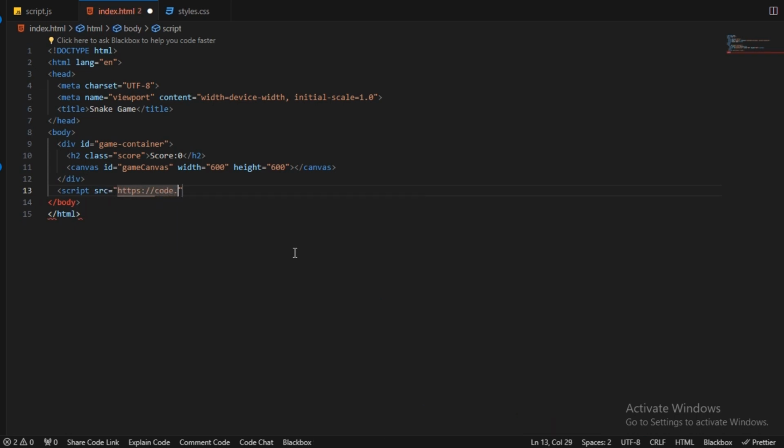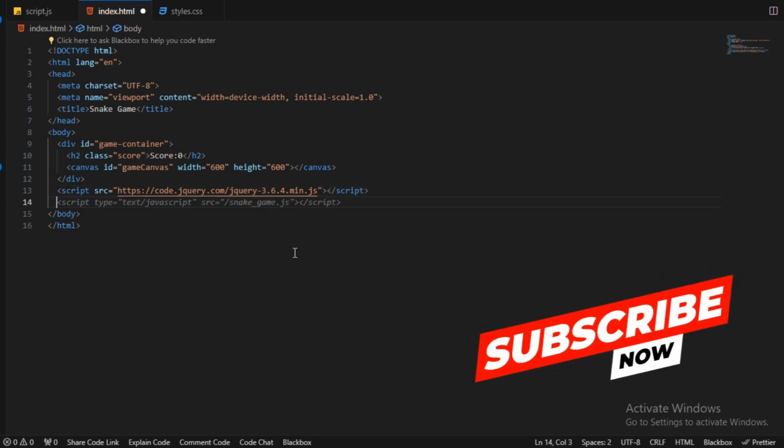Continue by adding a reference to jQuery in the HTML file. I'm using version 3.6.4. Always keep it updated. Also add reference to our custom JS file below jQuery reference. Maintain the hierarchy, else the code won't work.